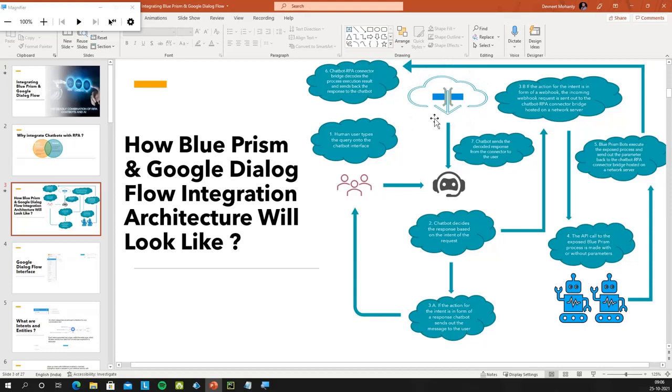But let's say we don't have anything with us, so what needs to be done? We need to create this particular component. It will take the incoming webhook request, which might be in a JSON format. It will break that JSON into meaningful information, and then trigger a particular RPA process that is exposed. In Blue Prism, we can have processes that are exposed as SOAP API calls. So it will simply send that SOAP API call to the particular Blue Prism process, and it might or might not have some parameters.